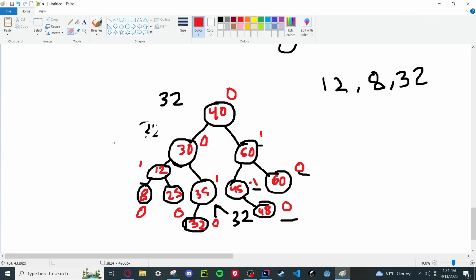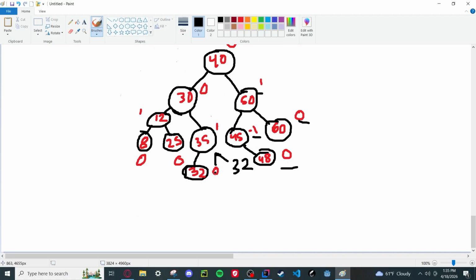Let's insert now 34. Let's insert 34. Let's see what will happen. So I'm going to insert 34. I'm not going to repeat that same check process. We've done it for the first tree. Where will 34 end up? 34 will end up right here.